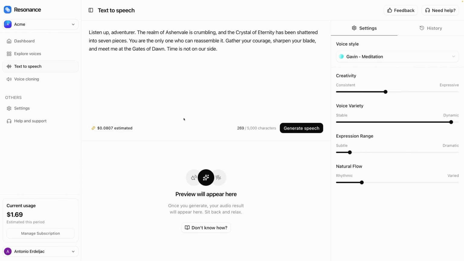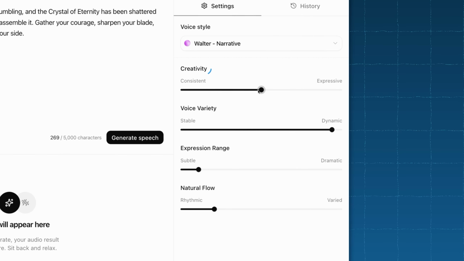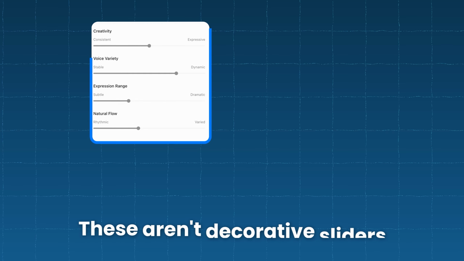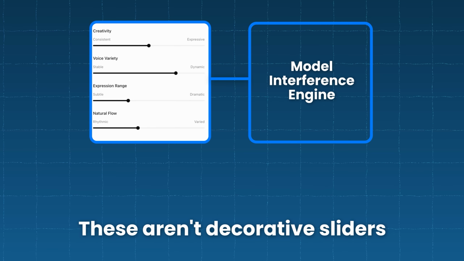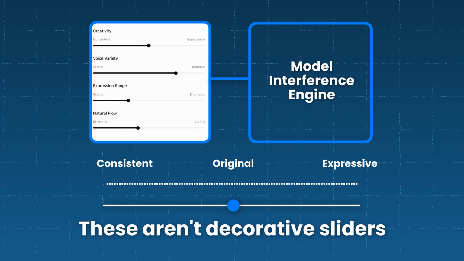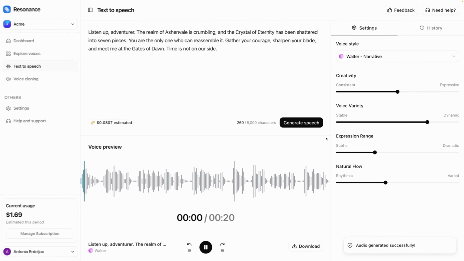Here's the full flow. Pick a voice. Dial in the generation settings: creativity, voice variety, expression range, natural flow. These aren't decorative sliders. They map directly to the model's inference parameters, so you decide exactly how expressive or consistent the output sounds. Hit generate, and the audio comes back into a fully interactive player.